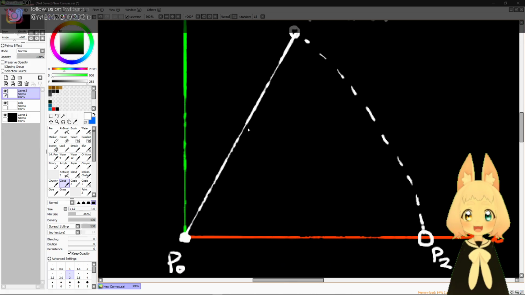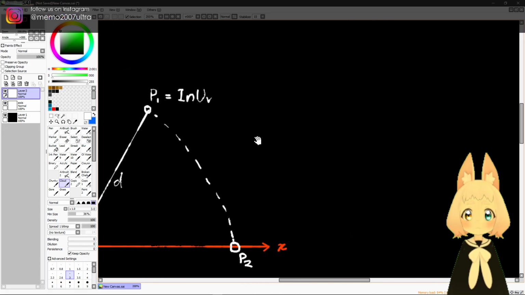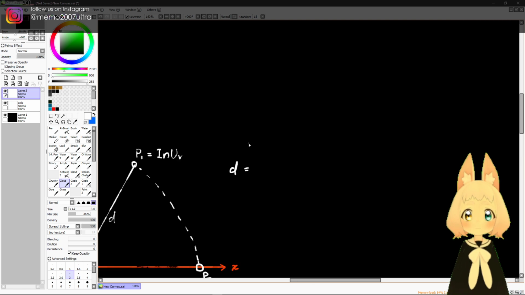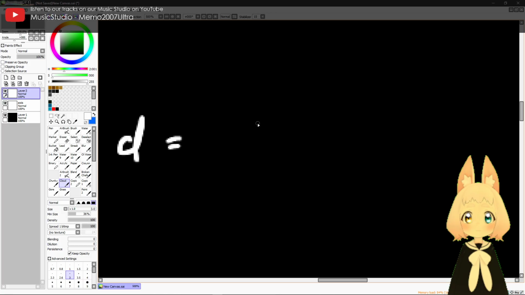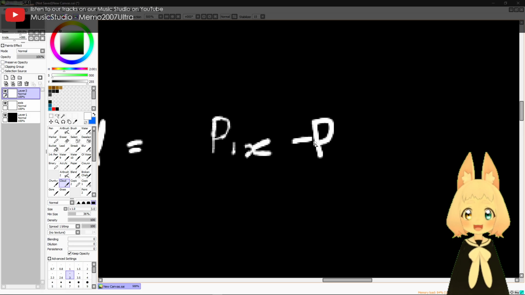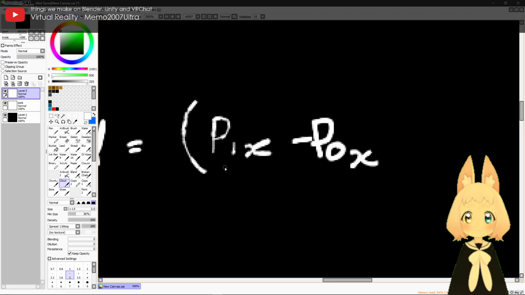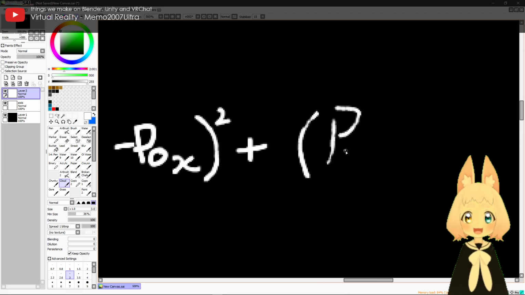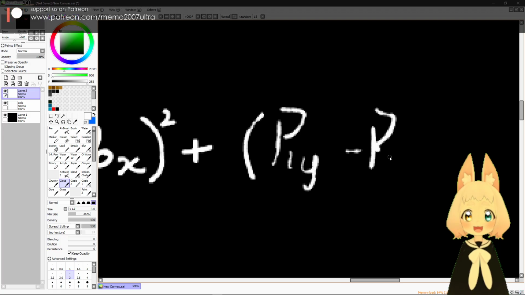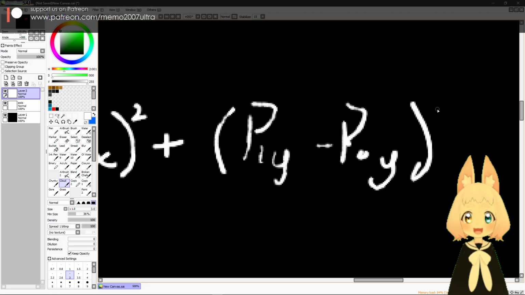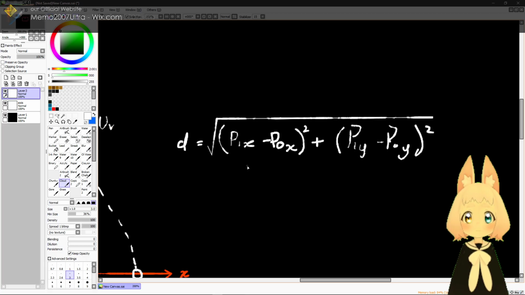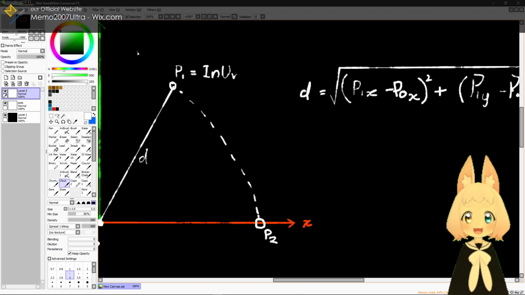Alright. So let's say D is over here, and D is, here we go, P1x minus P0x squared, and then, you know, Pythagoras theorem, P1y minus P0y squared, and then take the square root. So we have that. That's the first step.